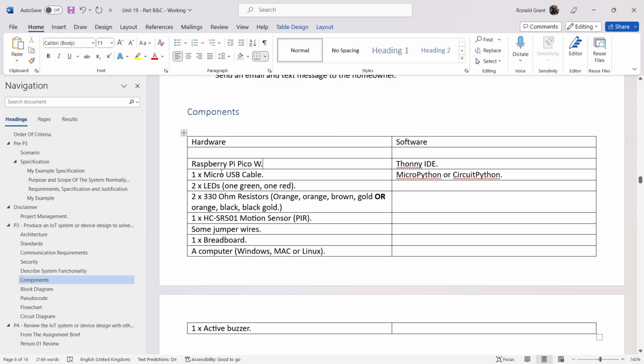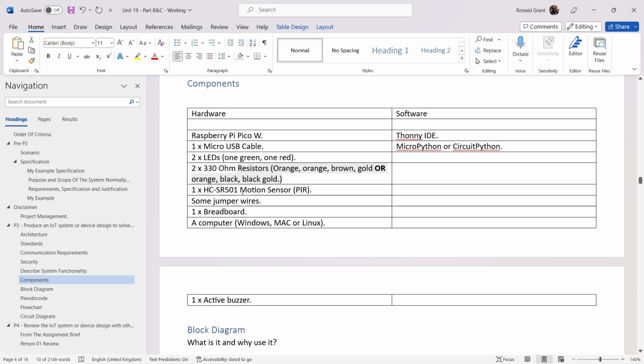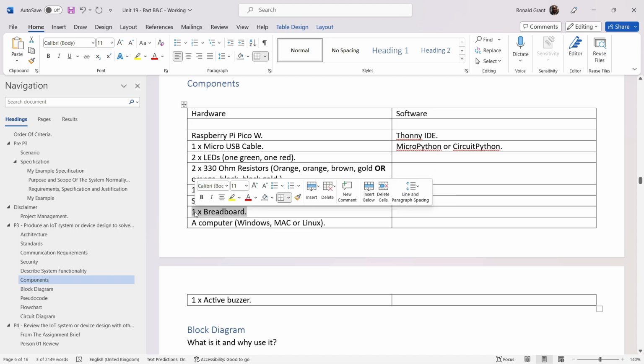Raspberry Pi Pico W, one micro USB cable, two LEDs, one green, one red, two 330 ohm resistors, and I give the code for the resistor value, one HC, and one motion sensor. That's all I'm going to say. Some jumper wires, very vague because I don't know how much I'll need yet. I haven't done the math on it.